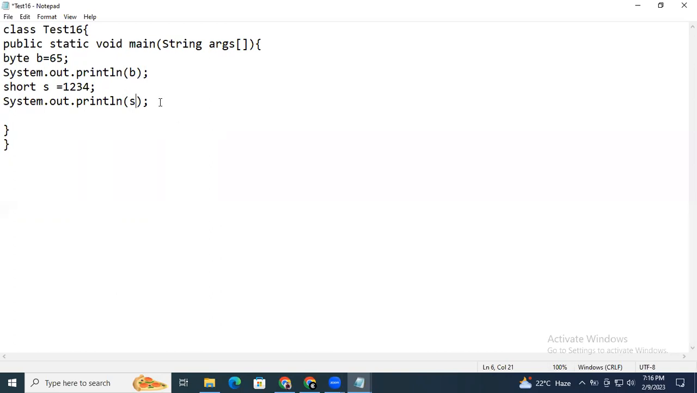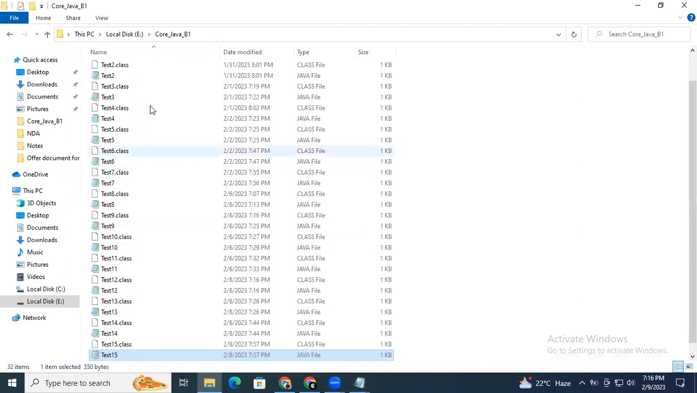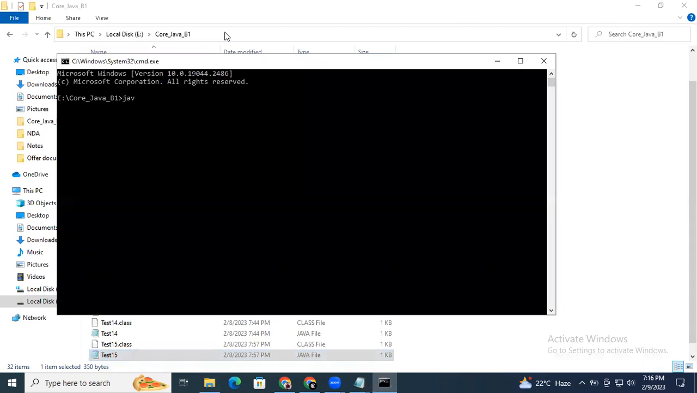Similarly, take another one, int i, something like this. It is valid within the range of int. So this is also valid. Fine. Save and compile Test16.java and execute Test16. Valid, right? All this is valid.